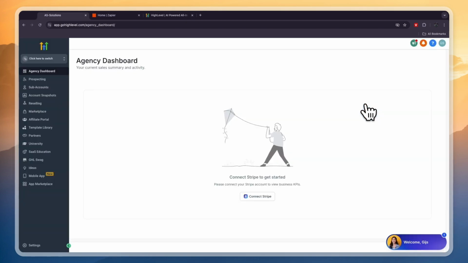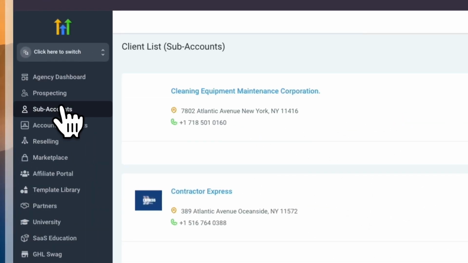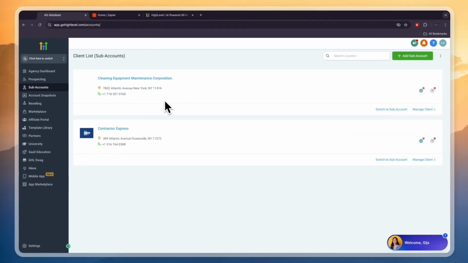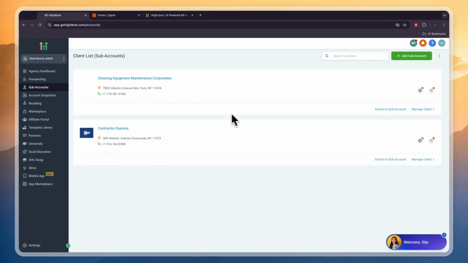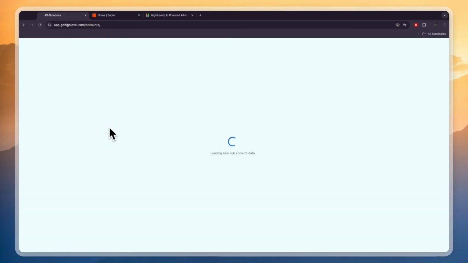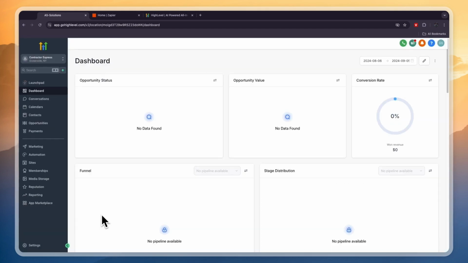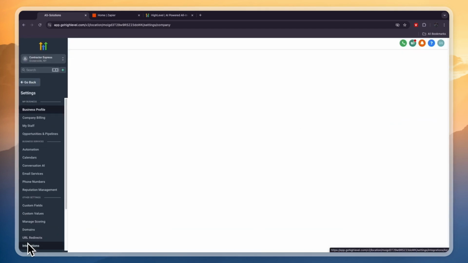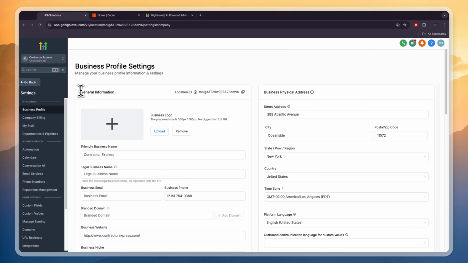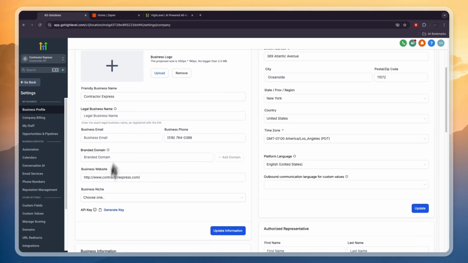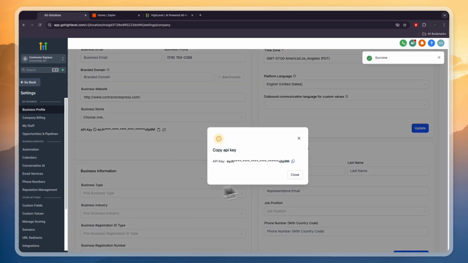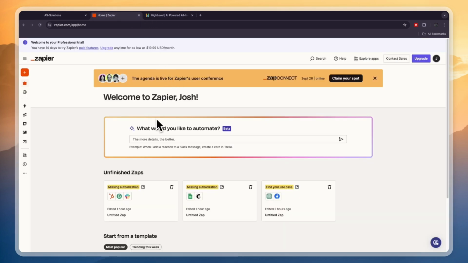Now, with that out of the way, go to GoHighLevel, then click on your sub-accounts and go to the sub-account that you want to connect to Zapier. For example, I will take this one right here, and then click switch to sub-account. From here, click on settings in the bottom left. Here in your business profile under the general information, scroll down and you will see API key. You will see "use this for Zapier and API integration," so click generate key right here. Now you will have your key, so copy it, then head over to Zapier.